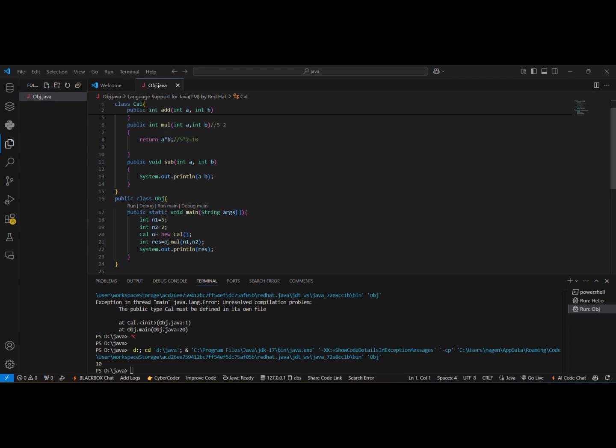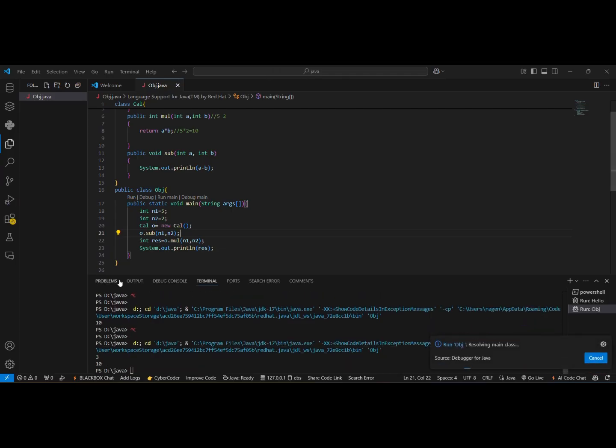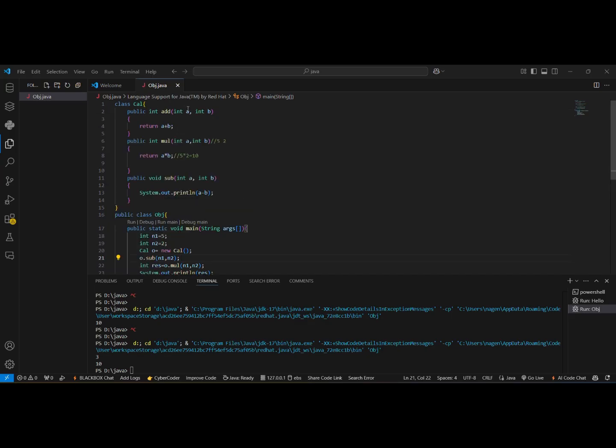So if we do the subtraction for the same thing, I am going to take o.sub(n1, n2). As I run the code, I will get 3 and 10. The 5 comma 2 will call the subclass. It will go to the calculator class and check for the method sub. If there is a sub, it will take n1 in place of a and n2 in place of b. So it will do 5 minus 2, it gives an output of 3, and so on.